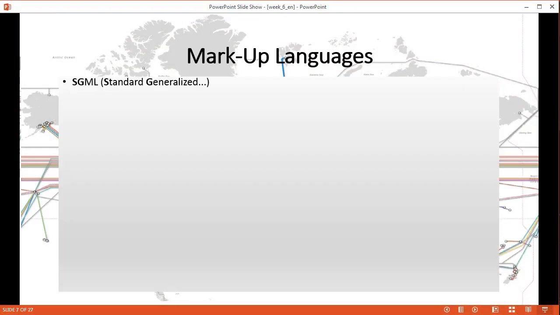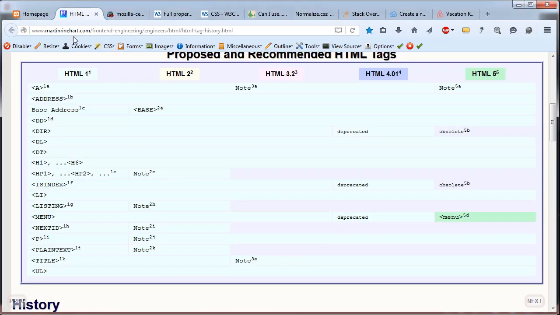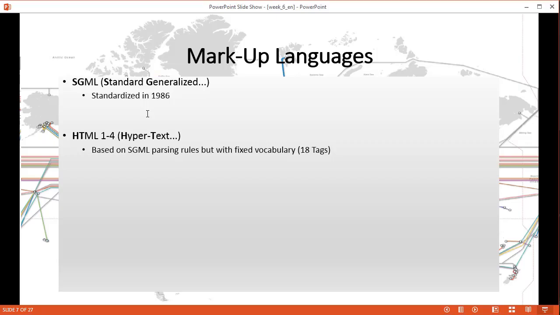SGML is the standard generalized markup language, and that was standardized in 1986. And HTML is drawn from SGML. So Tim Berners-Lee used SGML. He also built a parser inside the browser that can read SGML code, but with a fixed vocabulary. And that fixed vocabulary he recommended to be these 18 tags, these 18 elements, all based on text in the early days. And most of them are still around nowadays. So for example, the anchor element, which is the link, so we click somewhere and then we jump somewhere else. So that is HTML, and it's the language used on the web and therefore hypertext markup language. But it is SGML with fixed vocabulary, with those 18 elements.